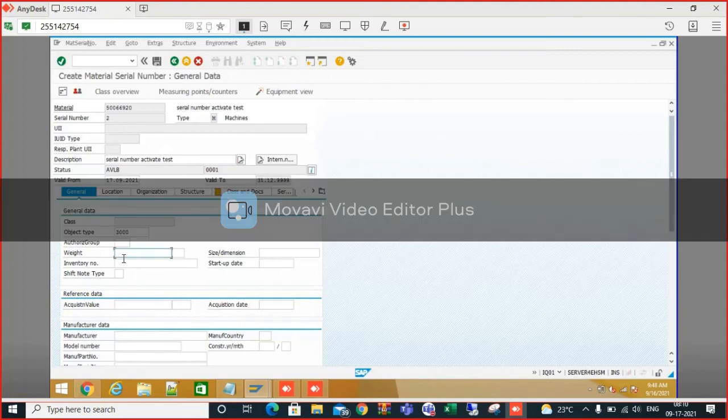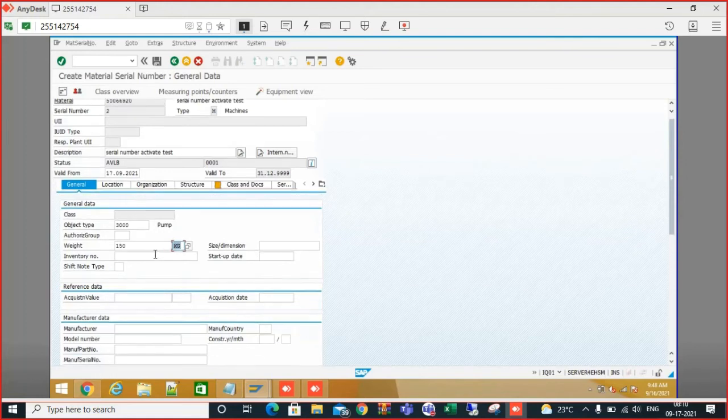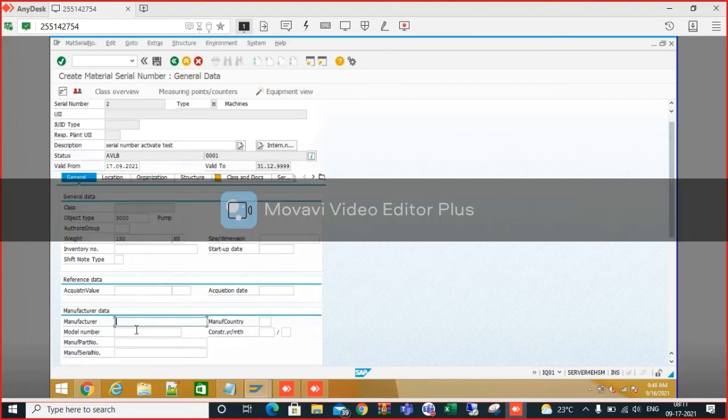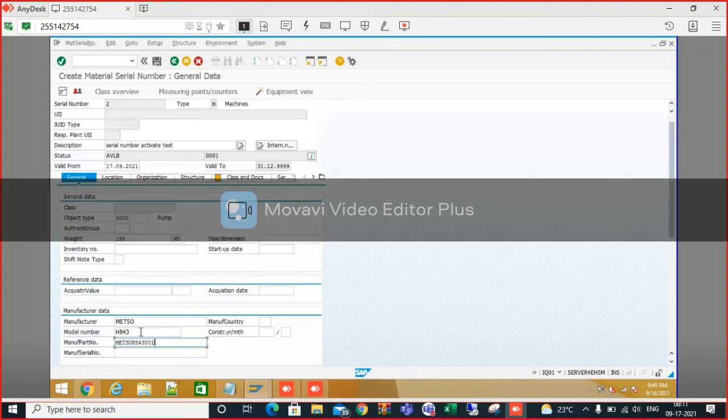Weight, let's say 150. Sorry, that is not mandatory, right? If I leave it, will it go through? No, it's not mandatory. It's not mandatory. Manufacturer. This time again it's a Metso pump. Okay, but the model number is different. Metso H843001. US.